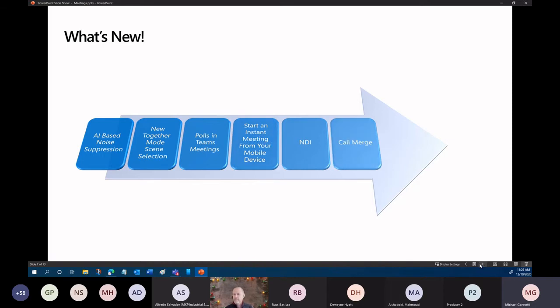Call merge. So people who are using voice, one of the things, merging a phone call, you're in one with somebody, being able to dial them, pull other folks in. We can quickly merge people in and draw them into a session.